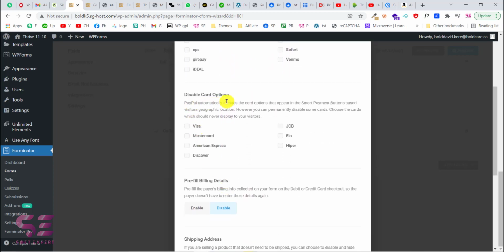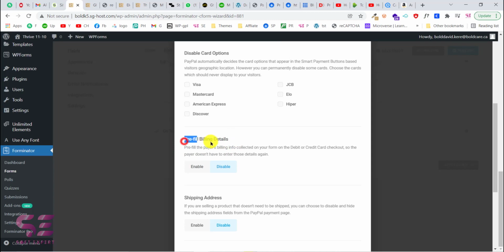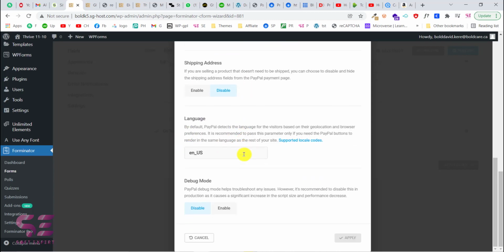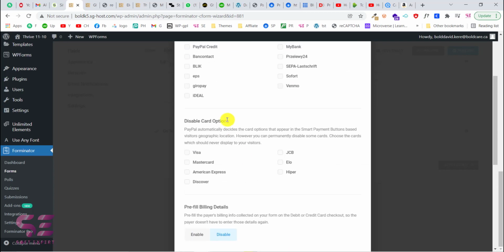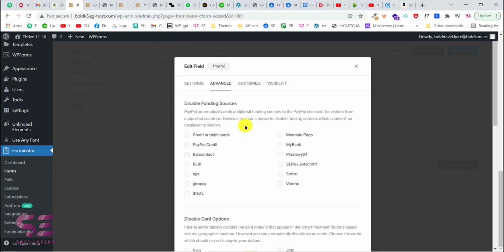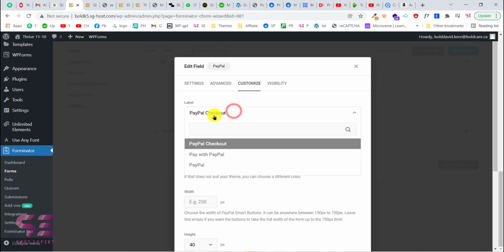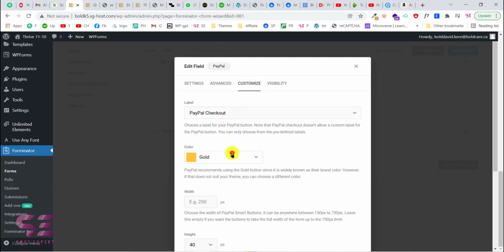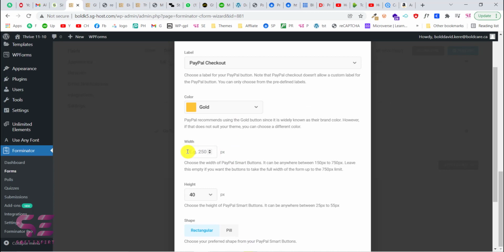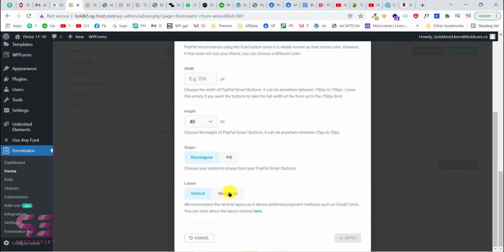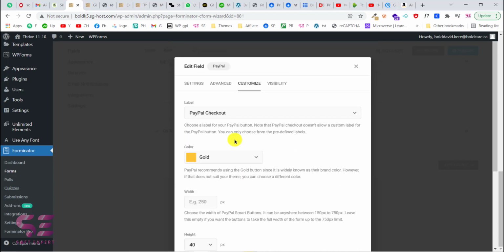And you can disable card option. For example, you want to disable Visa, MasterCard, and so on. You can also enable and disable billing details, the shipping address, language, and debug mode. So all of these are dependent on you, that how you want it. You can also customize this if you want. So this will be the label, the color will be this, and the width, height, and this is for the button of the PayPal. So here you can customize this according to your need.